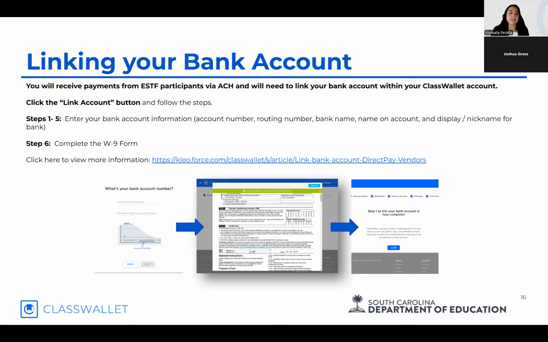You'll then be required to complete a W-9 form. This W-9 form does not need to be downloaded and then re-uploaded. You'll be able to fill it out directly through your ClassWallet account. And then after you've completed those two steps, you have successfully linked your bank account and ESTF families will be able to start issuing payments to you.